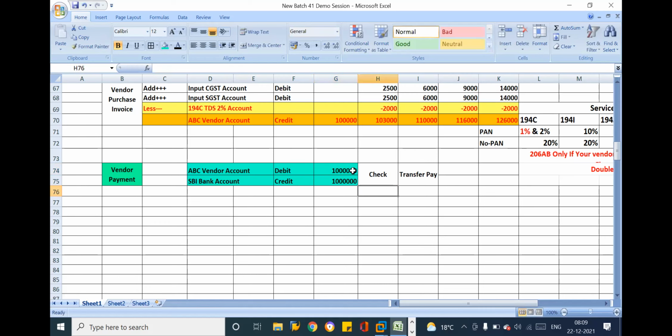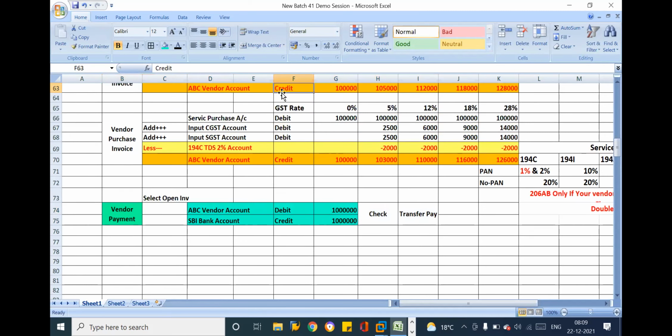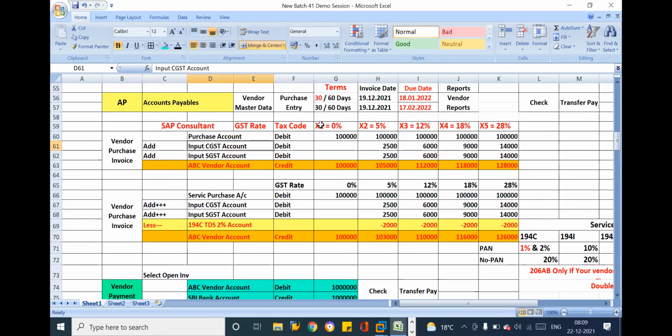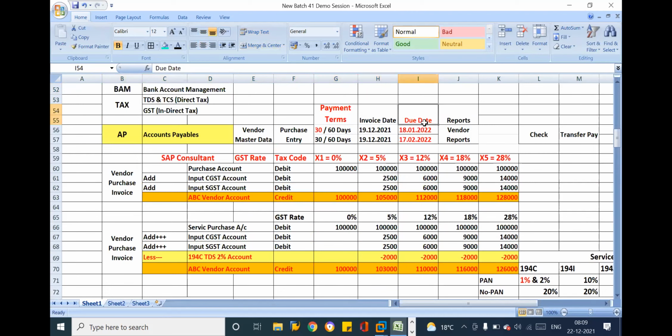But in SAP, the system will not allow it. While making the vendor payment in SAP, we are going to select open invoices. Whenever we post an invoice, we have the credit payment terms, right? As per that, the system updates the report. In the report, it is going to show as an open item.